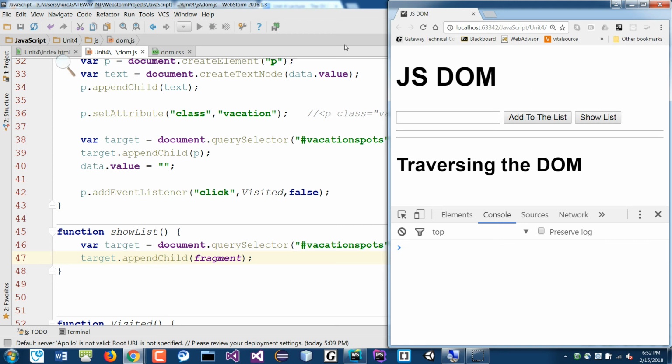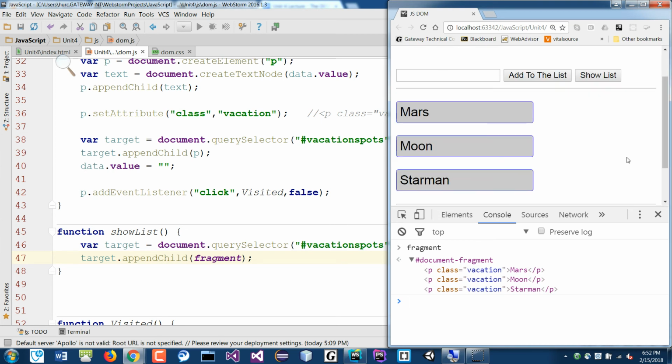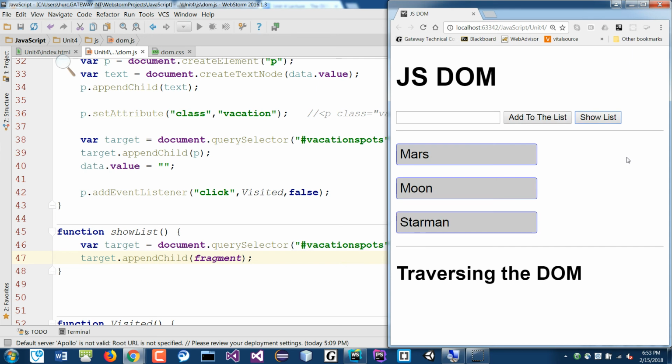We'll see. So just make sure our list is there. Fragment. So it is, right? It's there. You can see it. Three of them. And now if I click Show List, and there it is. So we have successfully added to the fragment and displayed it back to the list. And then now they all should still be clickable.